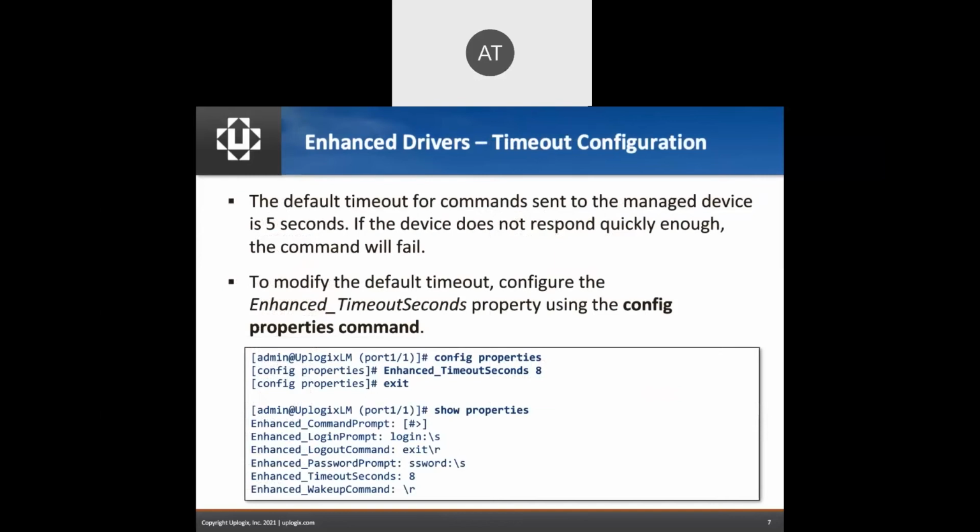Now, when we're running commands on the system, the default timeout for us to wait for a response is 5 seconds. But some devices are kind of slow, and when you run a command it takes a while to give you the output you're looking for. So there's a property you can adjust for that. If you do config properties, we have this enhanced timeout seconds, and then you give it an argument in seconds. So if we're working with a system where we run a show status command and it takes 15 seconds to come back with all the info we want, you can adjust that timeout.